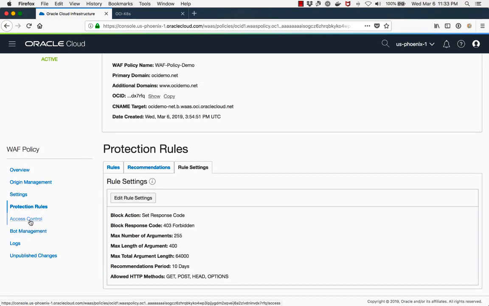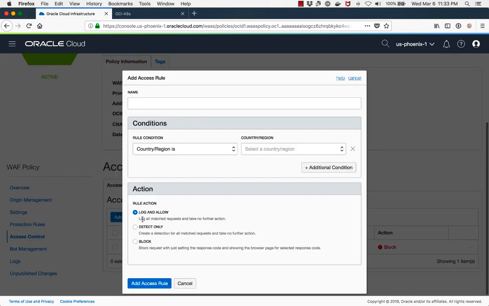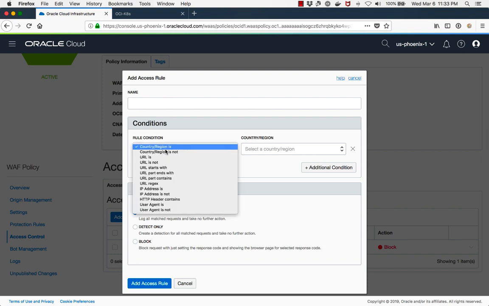All right, so the next one here is the access control. And the access control is where we start creating some of the things that I want, for example, for my application. You can add an access rule, and here you can give it a name, and then you can select a condition. There's a rule condition where you can, for example, block traffic from a specific country, for a specific region, based on URL. If the URL starts with some string, or it ends with some strings, you can use regular expressions as well.